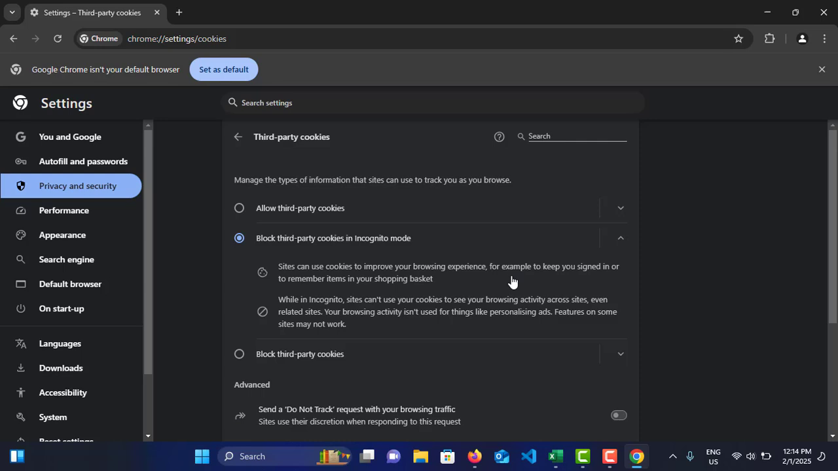Yes, this is how you can allow or block cookies in your Chrome browser.